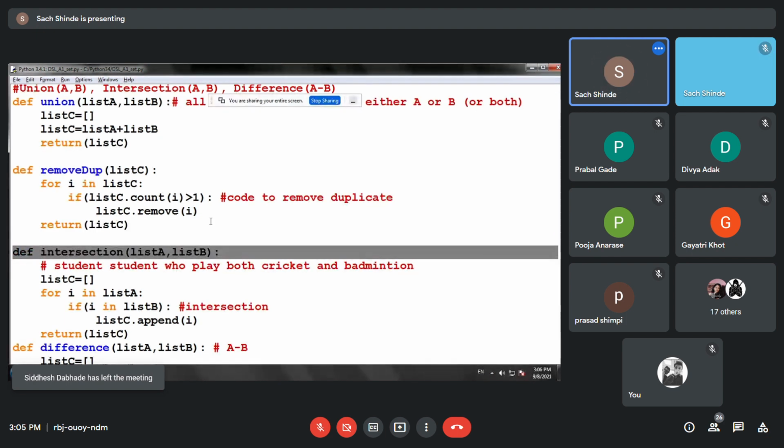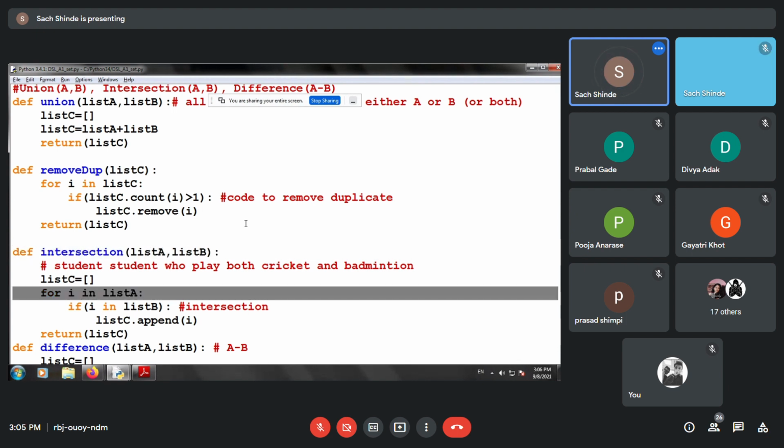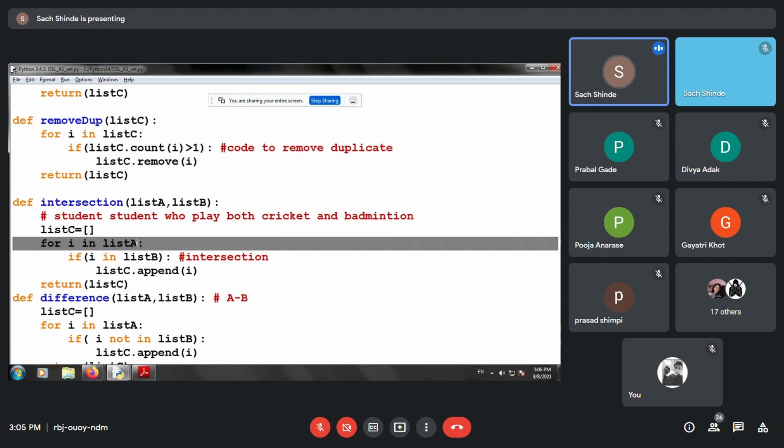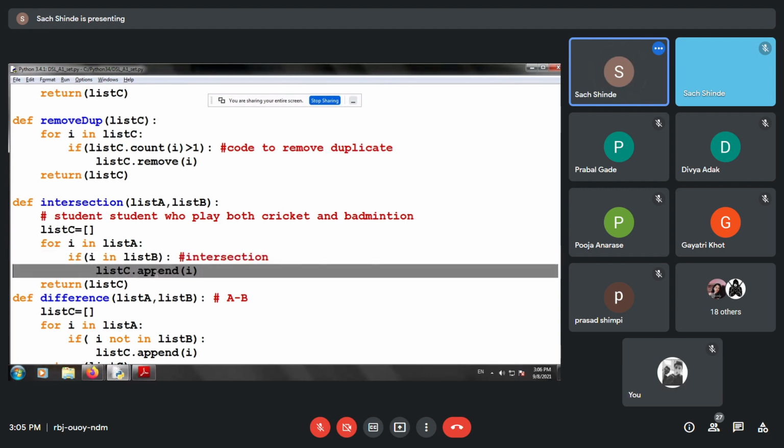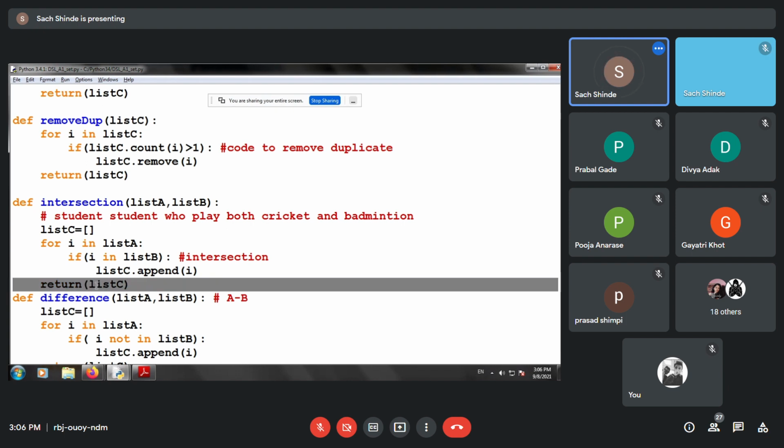Now, intersection of sets. Again, we have list A and list B. Over here we check if i is in list 1 and i is in list 2. That simply implies there is an intersection, that means i belongs to both the sets, list A and list B, and hence we create the third list which belongs to the intersection. So we append i over here and we return list C.